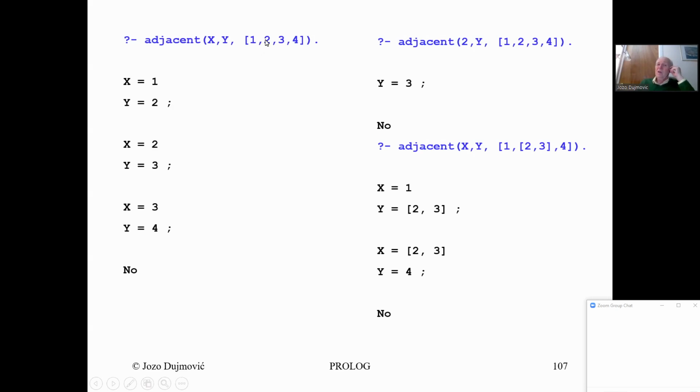Then PROLOG says, you have 2 and 3 that are adjacent. I say, beautiful, give me more. PROLOG says, 3 and 4 are adjacent, 3 and 4. I ask, give me more than that. The answer is no. There is nothing more. 1, 2, 2, 3, and 3, 4 are adjacent. No more than that. How to write the program?